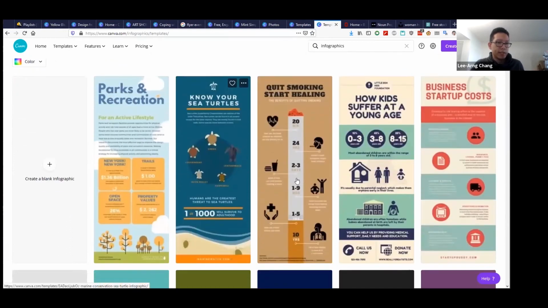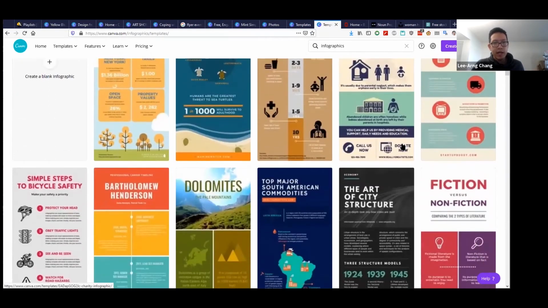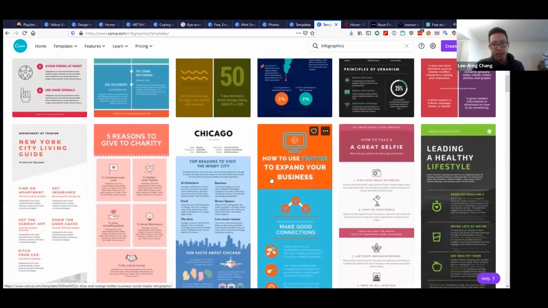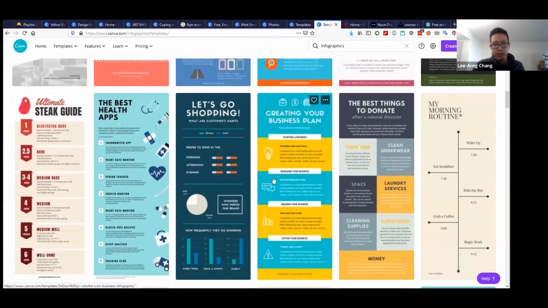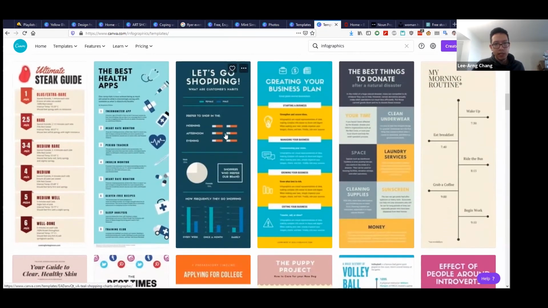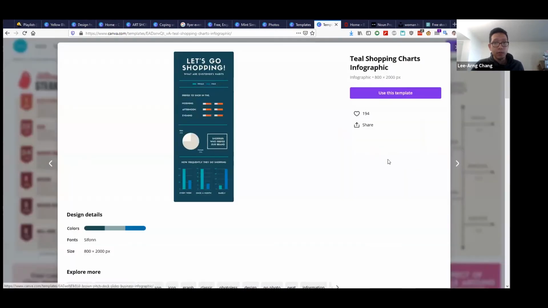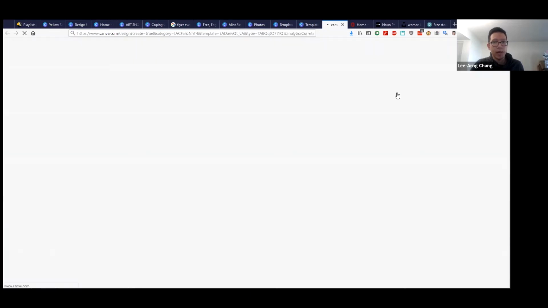So there are infographics that look like this that we can take a look at and adjust. So let me take a look. You might be interested in utilizing this infographic. So we can get a sense of how big it is. It's 800 by 2000 pixels. We can go ahead and use this template.